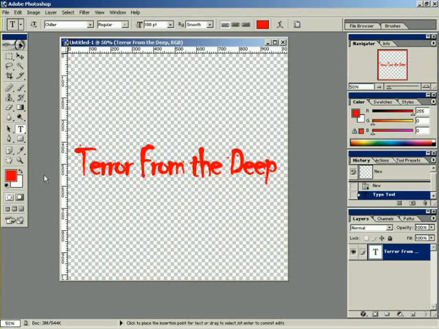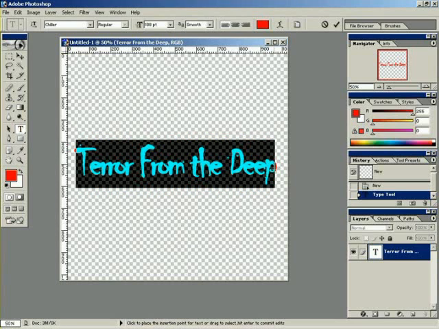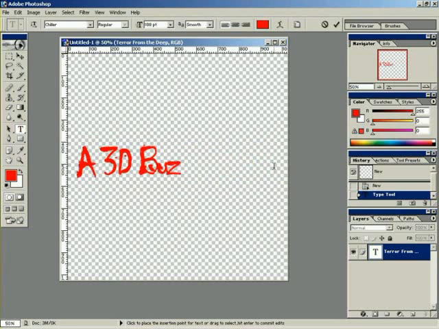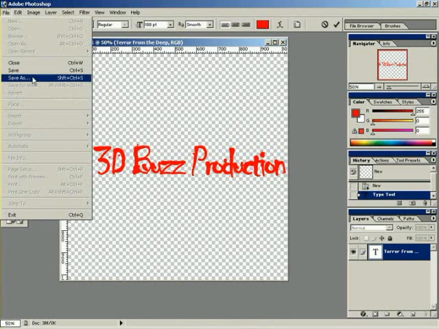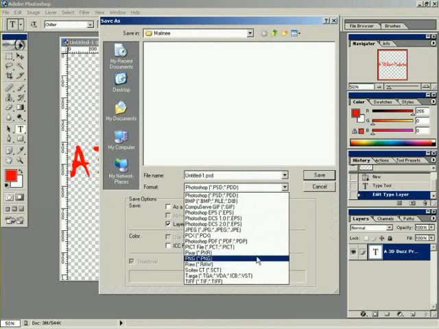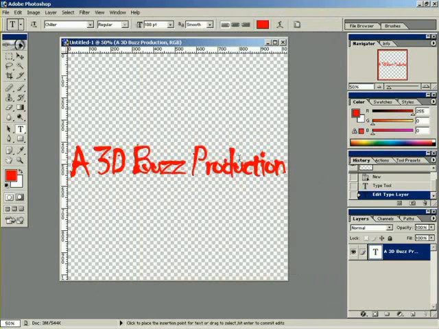Okie doke. Alright, now let's go ahead and replace this with a second text. Let's say "A 3D Buzz Production." And maybe we might need to adjust this just a little bit. Like right about there looks pretty good. And we'll do a File, Save As, and again down here to a Targa, and we'll do this as Movie Text 2. Not very descriptive, but I know what it is, and you guys know what it is, so we're all happy.